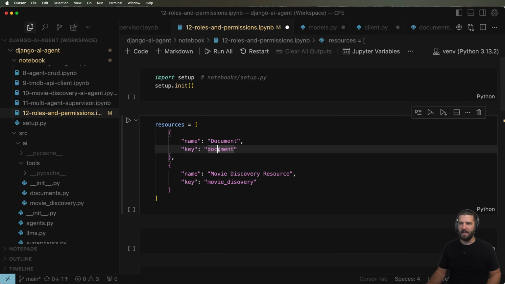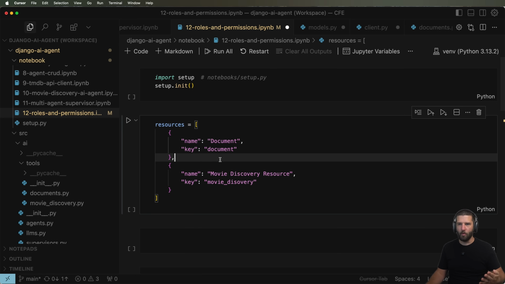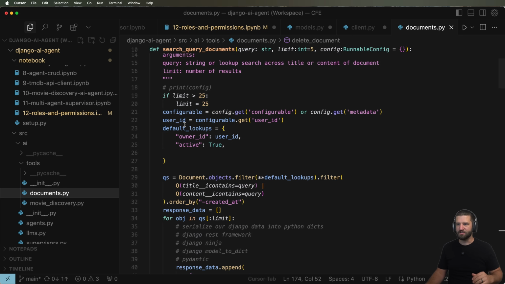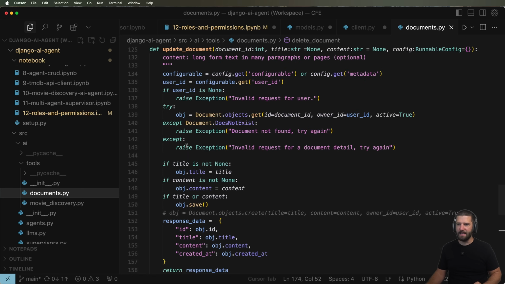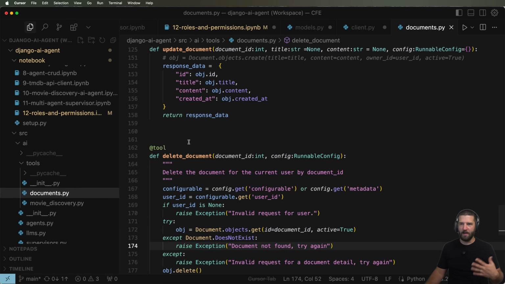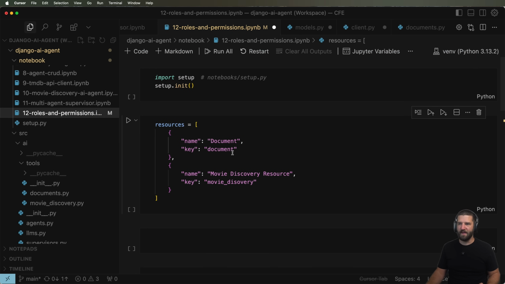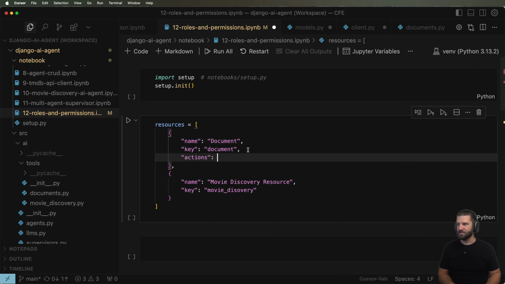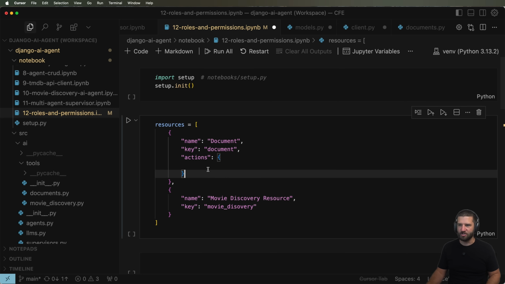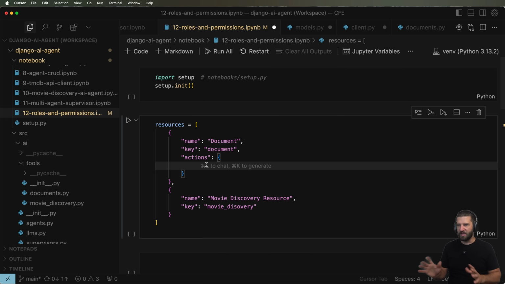So the big question then is, what things do we want to do on these resources? Now, we already have some indication as to what we might want to do by taking a look at our AI tools. So inside of our document here, we've got search, we've got list, we've got get, create, update, and delete. So those give us a really good idea as to all of the things we might want to do. And so what I'm going to do here is I'm also going to declare the actions we want to allow for. And this is going to be a dictionary value as well, so that we have key value pairs for these actions. More on this very, very soon.